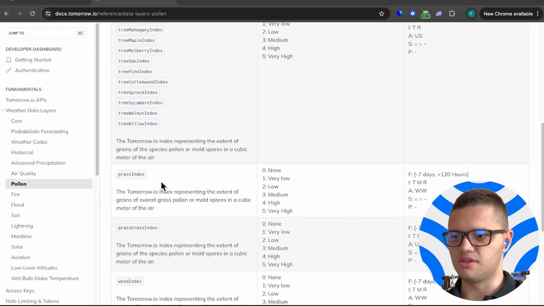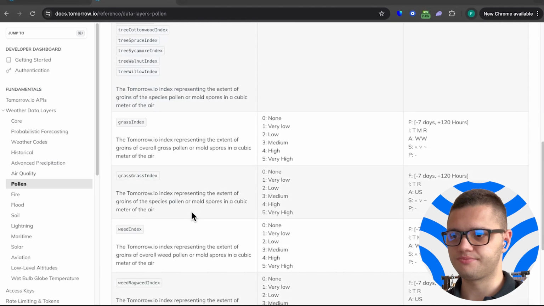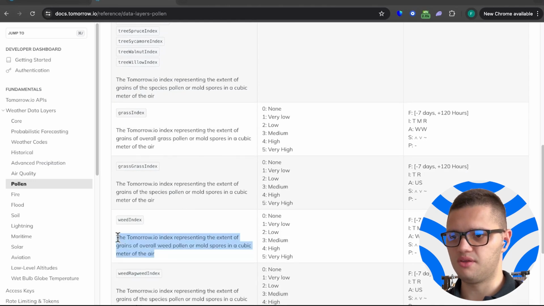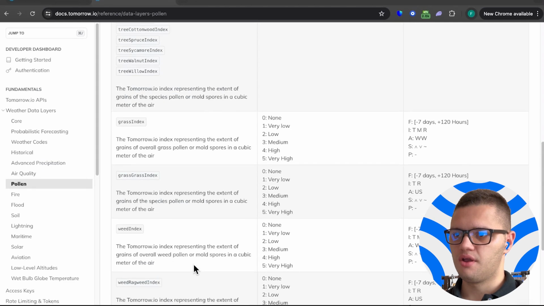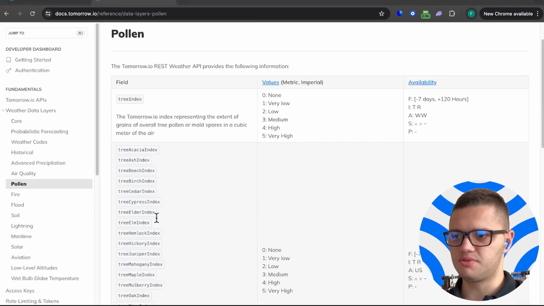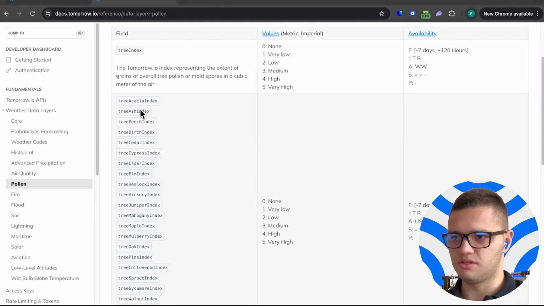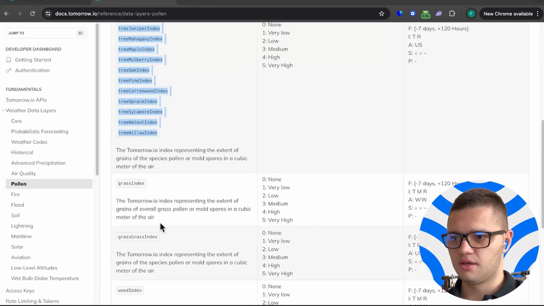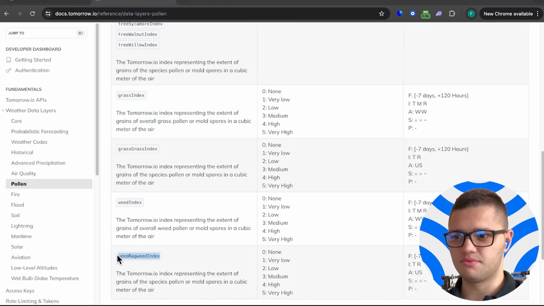So besides the tree index, we also have another important metric such as the grass index, which measures the extent of grains and mold spores coming from grass pollen. Also, we have the weed index, which measures similarly the grains of overall wheat pollen as well as mold spores coming from wheat in a cubic meter of air. There are also other more specific types of pollen data, such as the different types of trees and the different types of wheat, such as ragweed or normal wheat.